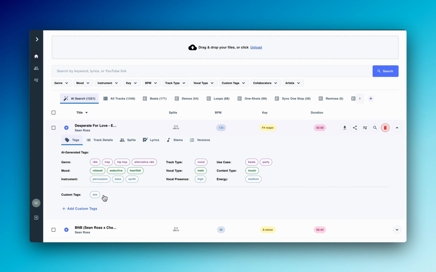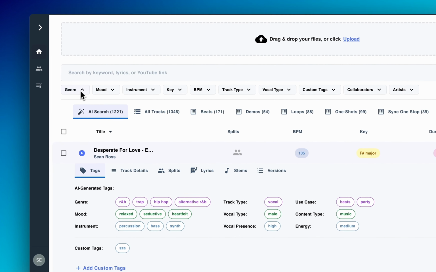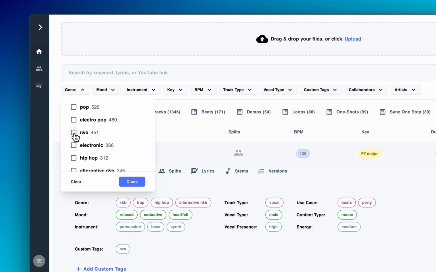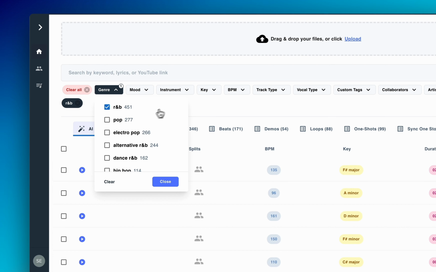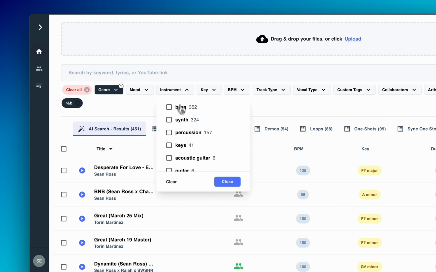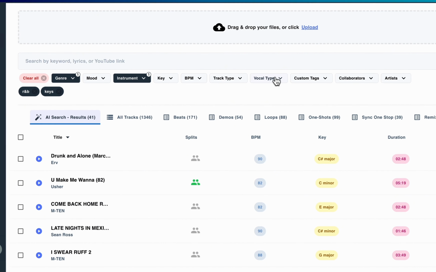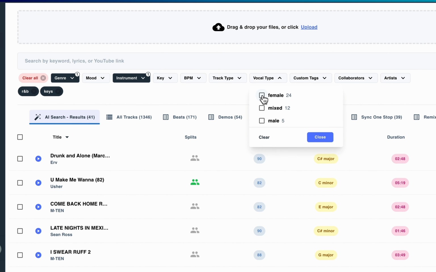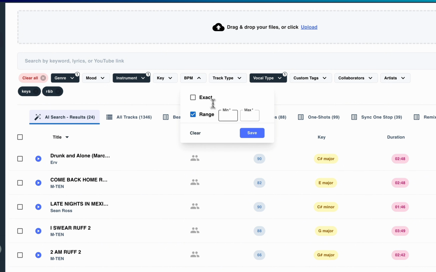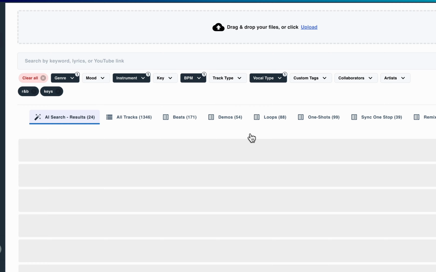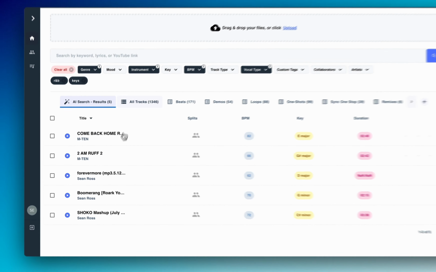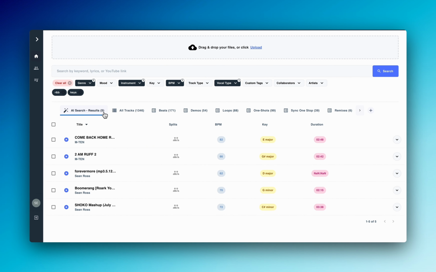Now that I have this in here, and let's say I start drilling down for stuff that I think would be good for SZA, I can go, show me all my R&B tracks that have keys, that have female vocals, and are going to be in the BPM range of 60 to 85. So right away, it comes back with 5 tracks out of the over 1,200 tracks I have in this account.